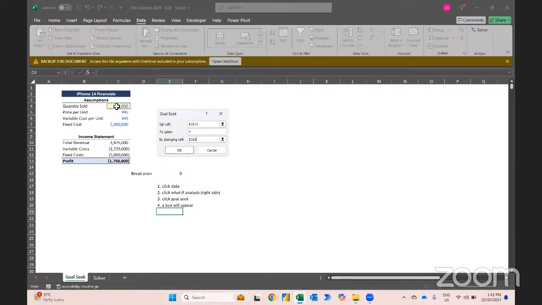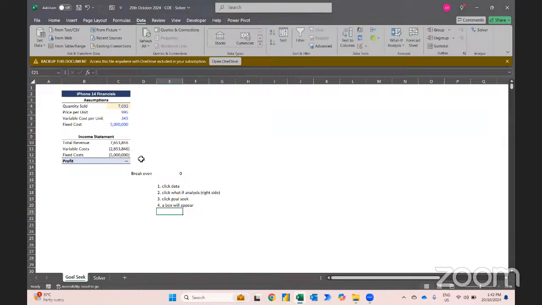This 5,000 over here should be a hard-coded number. So now when you press OK, you will notice that the quantity sold is 7,692 when the profit is equivalent to 0. That means in order for the company to break even, or profit equivalent to 0, they must sell about 7,692 units. So I press OK. Here you go.